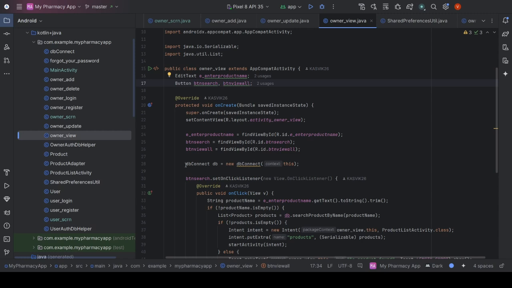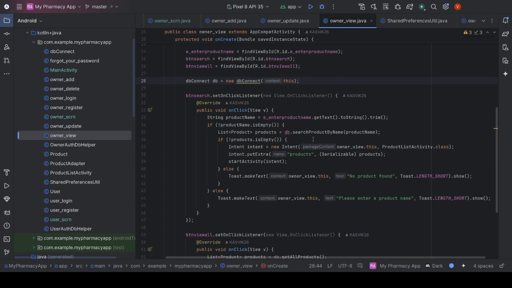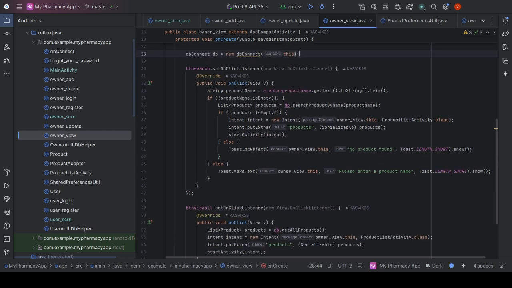Search functionality. When the user clicks the search button, the app retrieves the product name entered in the enter product name field. If the field is not empty, it queries the database using db.searchProductByName(productName), which returns a list of matching products. If matching products are found, the app starts the ProductListActivity to display the results, passing the list of products as a serializable extra in the intent. If no products are found, the app displays a No Product Found message using Toast.